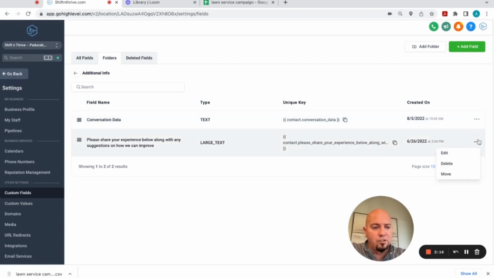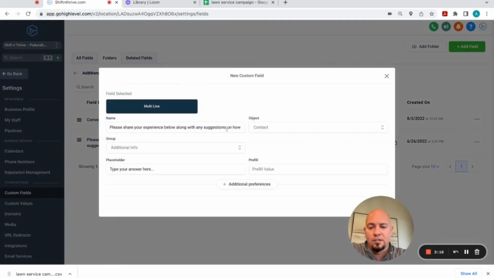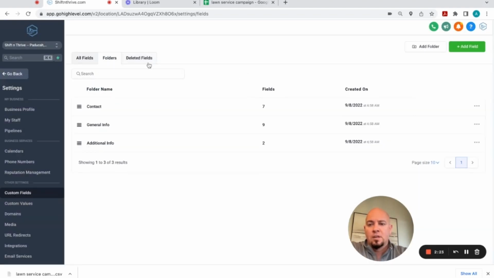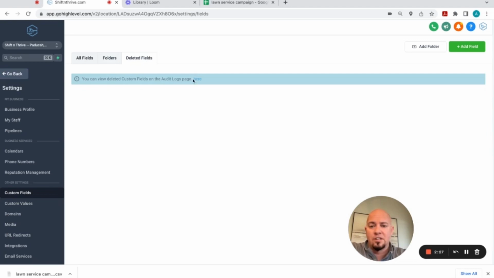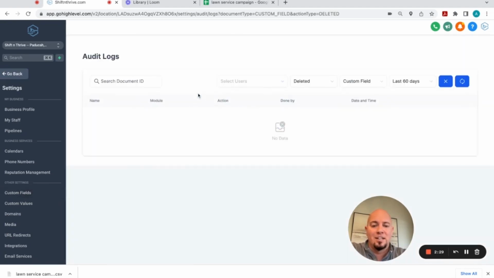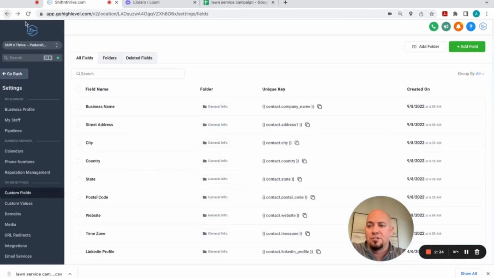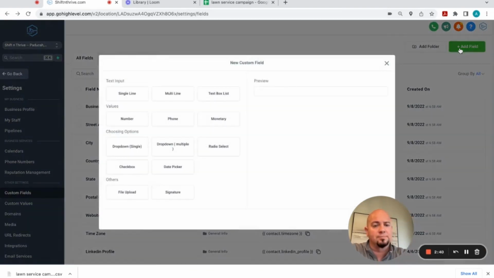I'm going to show you that real quick. If I click over here and go to edit, you're able to come in here and adjust the text of this, put different information in. If you were to accidentally delete a field, you can just come in here to the deleted fields, click here, and then they would show up right here, and you just say recover, and that's going to allow you to recover that deleted field. So now what we're going to do is add in the name title.